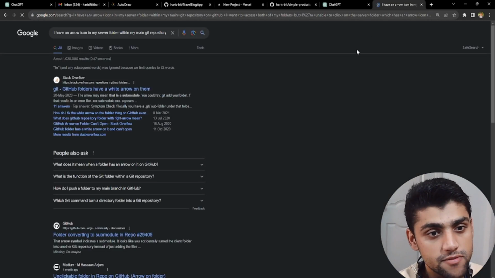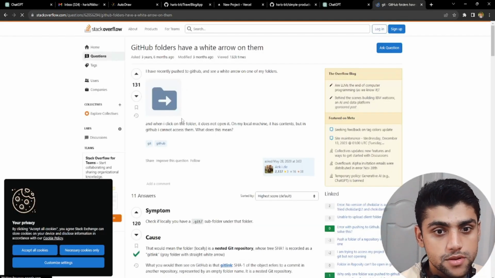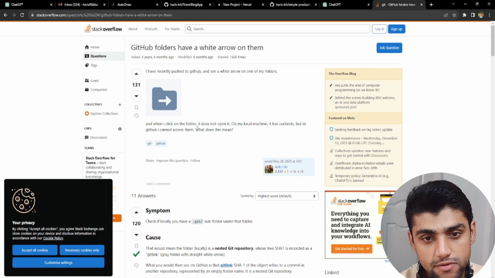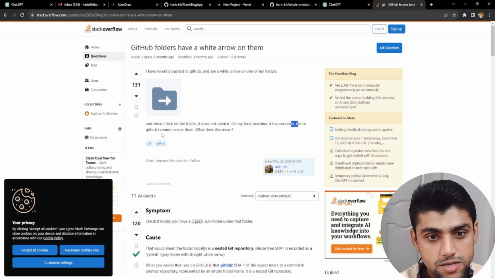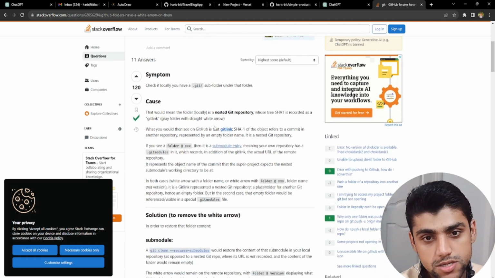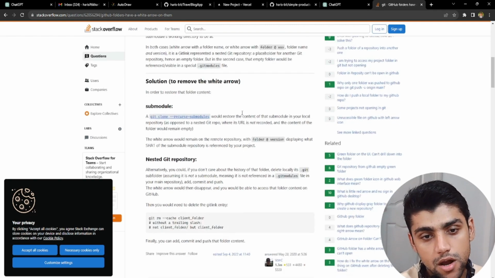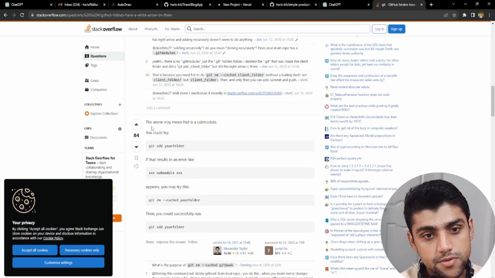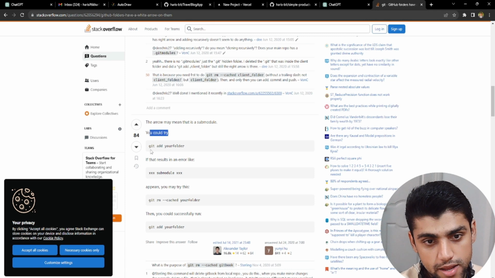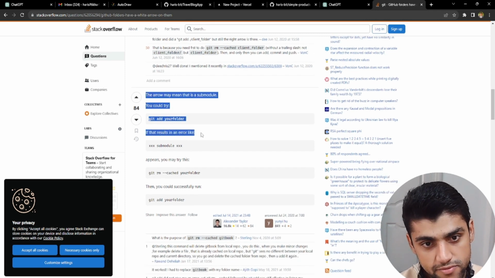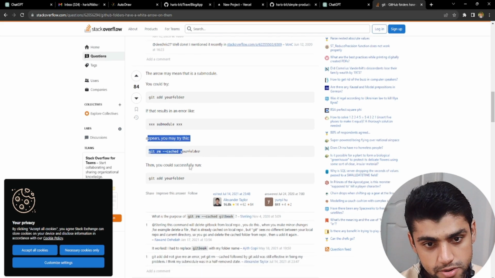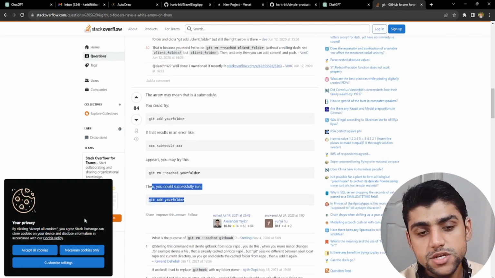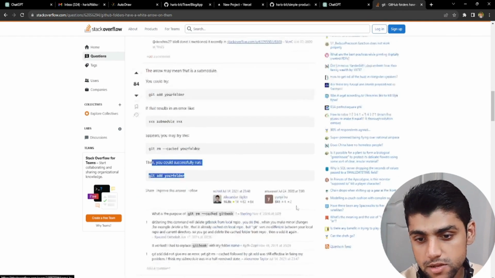I think it opens up a Stack Overflow. Let's see. Yeah. So it says I have recently pushed to GitHub, and when I click on the folder, it does not open. On my local machine, it has contents, but in GitHub, I cannot access. What does this mean? The cause is a nested Git repository. And the solution is this one. The arrow may mean that it is a submodule. You can try to add your folder. If the result is an error, you may try this. Then you should successfully run. Okay, so let's try to follow this first.